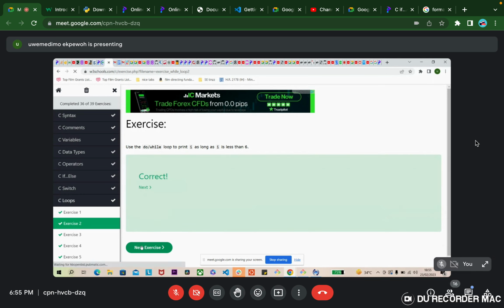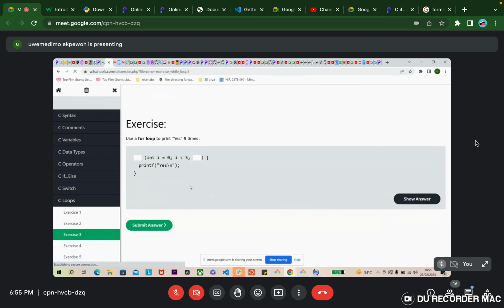These are very basic exercises. I thought if we ran through them together, everybody would understand. Now, this is a for loop. Can anybody help me out here? Like, what goes here? 4. Very good. And then the increment.